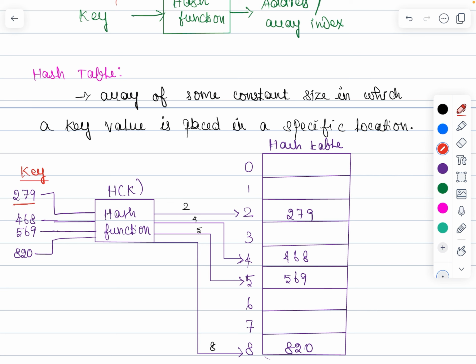For instance, the first digit of my key value is going to be the address location for so and so key value. If the element is 279, the first digit of the key value is going to be my address, which means at that physical address in the hash table, the data element would get stored. The second key element is 468. The first digit is going to be my physical address, which means 468 would get stored in address location 4. And 569, first digit is 5, at address location 5, 569 would get stored, and 820, the first digit is 8, at physical location 8, 820 would get stored.